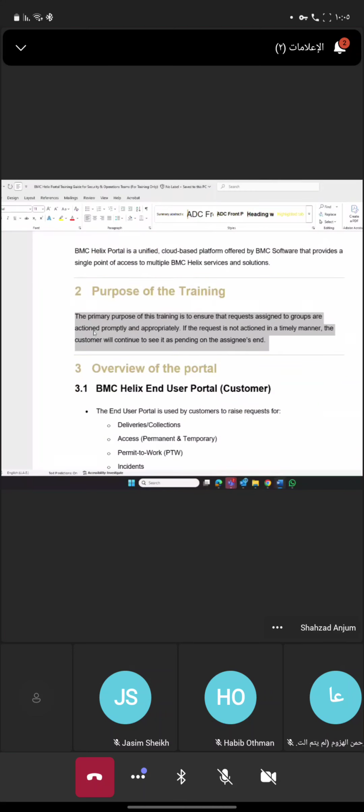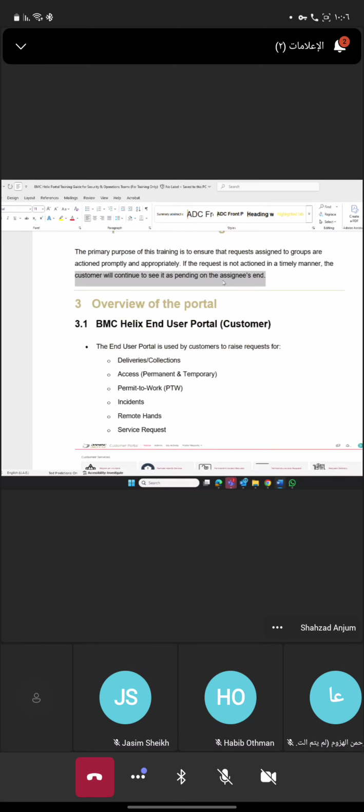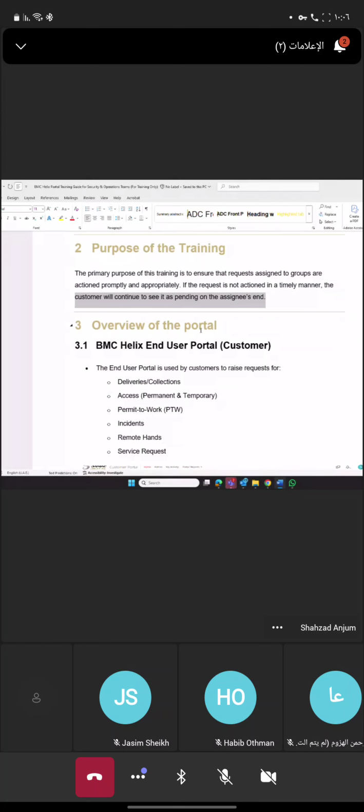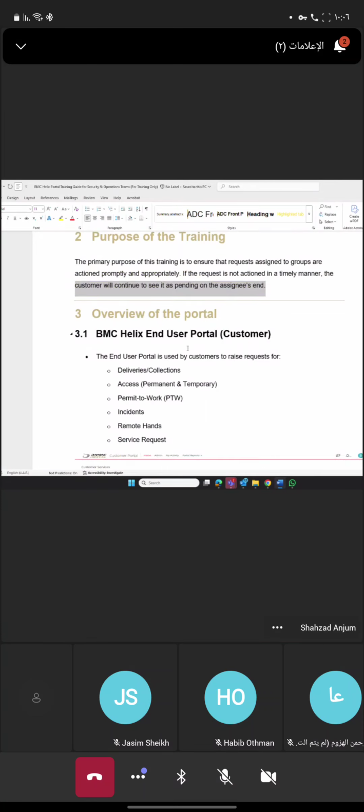The purpose of this training is to ensure that the requests assigned to the different groups are actioned appropriately and in a timely manner. If the request is not actioned by the assignee in a timely manner, the problem will be here: the customer will continue to see it as pending on the assignee's end. We will discuss later how the customer will be able to see if the request is pending and who it is pending with. I will show you examples of it.